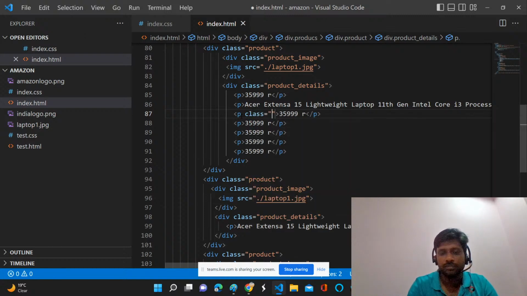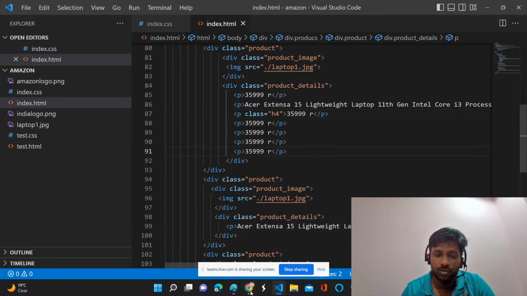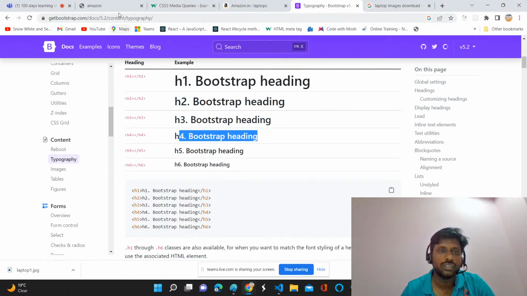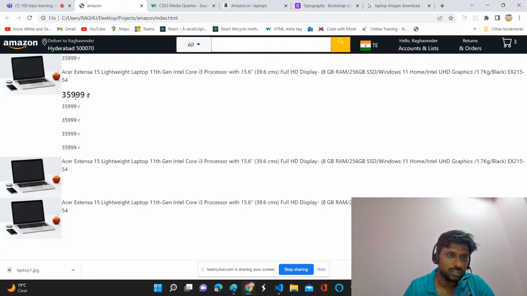So I'm just applying a Bootstrap class. If you give an H4, then it will apply styles equal to heading 4. So just go and refresh. So you got a good price with a proper font.